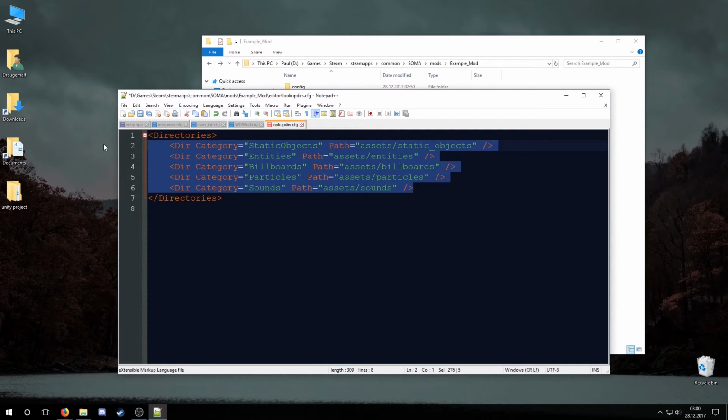Here we can specify different directory categories and then their paths from the root folder. The ones you'll probably use are static objects, entities, and probably detail meshes, since those paths are used directly by the editor. But you can also include others like particles or billboards.